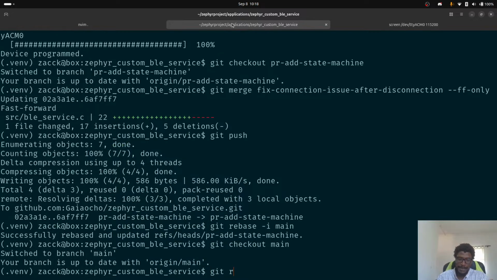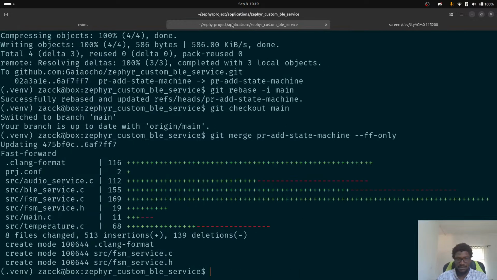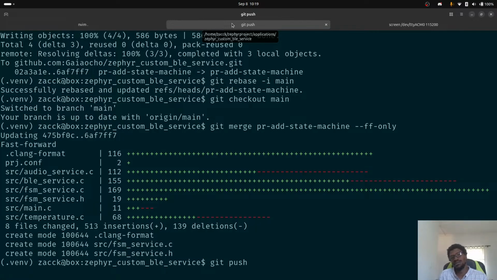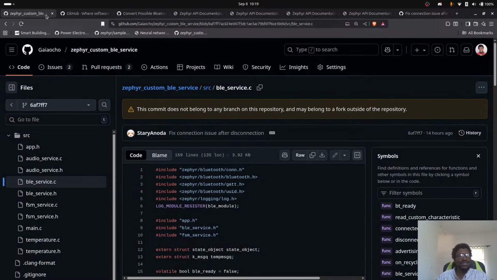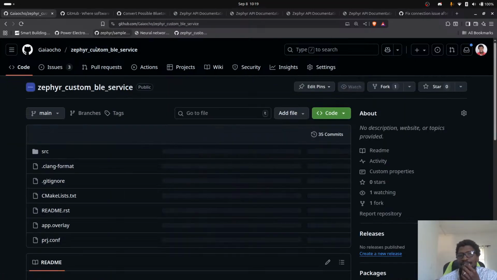Git merge br state machine. That's just fast-forward only. Amazing. Git push. That is up. I hope there's no malicious code in. Yeah, that's fine. That is fine. That's okay. That's fine.